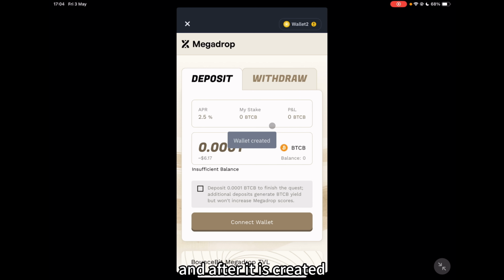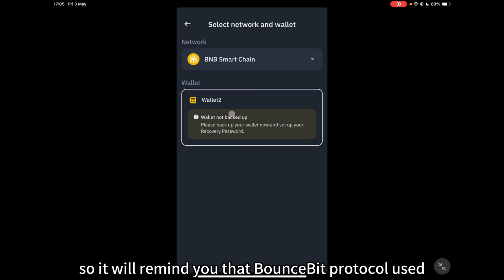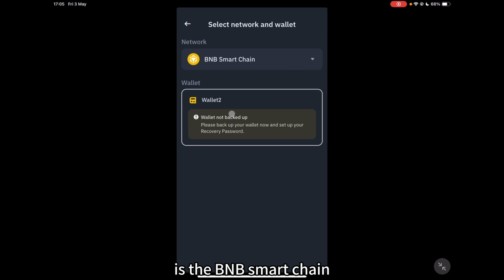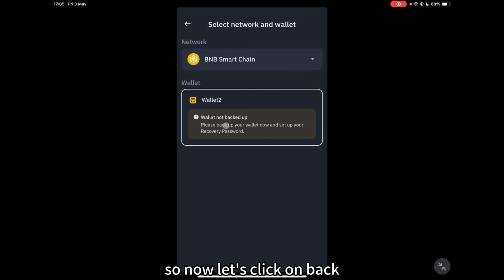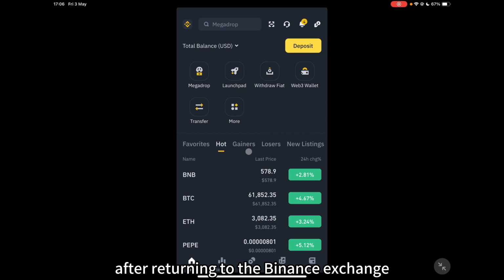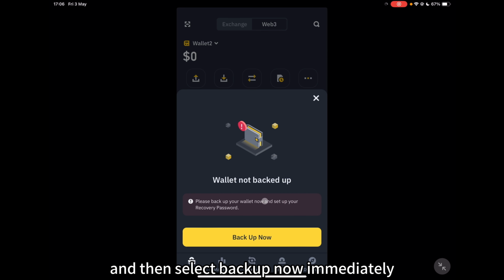And after it is created, if you see an exclamation mark on the wallet icon in the top right corner, click on it. It will remind you that the Binance protocol used is the BNB Smart Chain and your wallet isn't backed up yet. I suggest backing up your wallet before making any transfers or participating in any interactions. So now let's click on that. After returning to the Binance exchange, click on Wallets in the bottom right corner, then click on Web3 at the top. And then select Backup Now immediately.